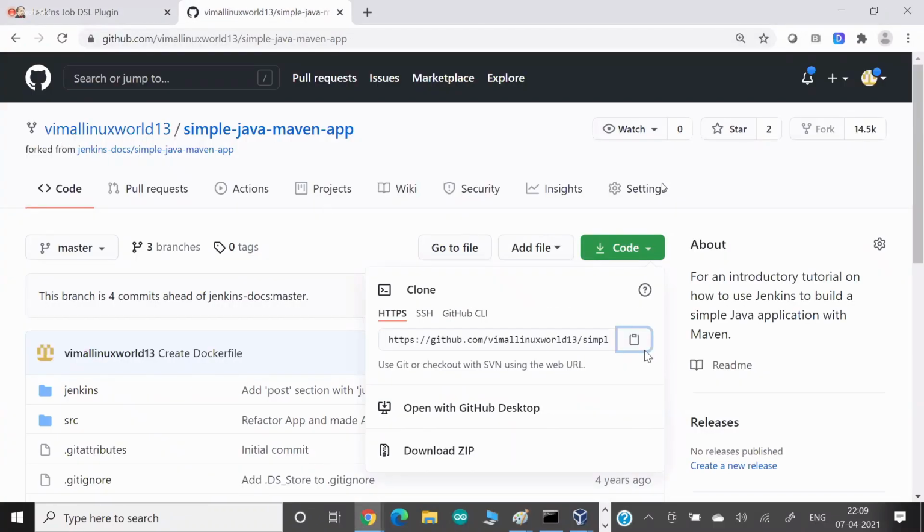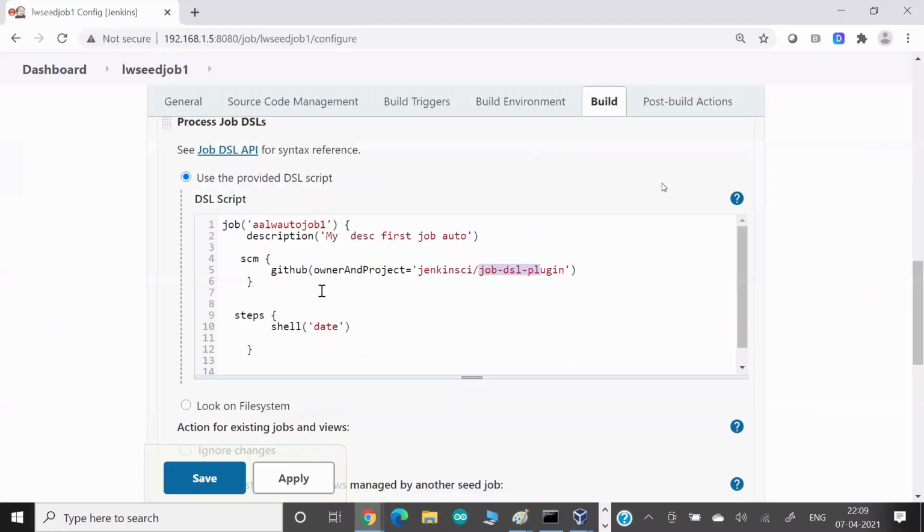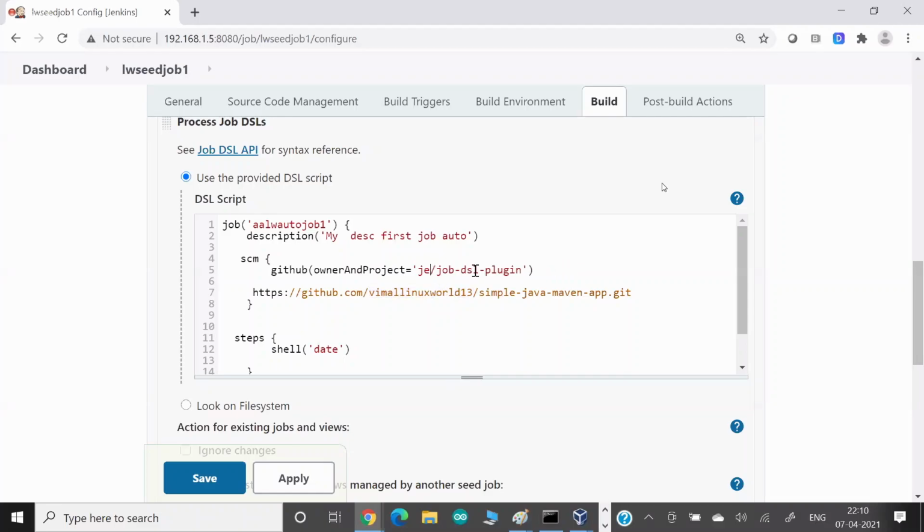the owner is Vimal.linuxworld. Let me copy it here. In my case, the owner is my account, so here I have to give the account name. And in my account, the project is this. Understand, .git is not the project. Your project name is still here. Don't add the .git. The GitHub plugin already knows where GitHub is. You don't have to tell the plugin or this method. Just tell which account to go to and which project you want to use.